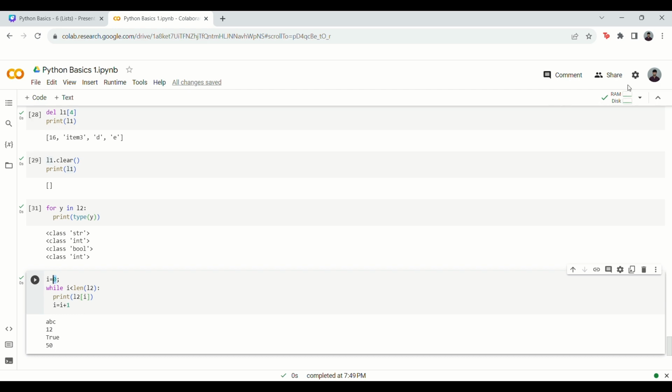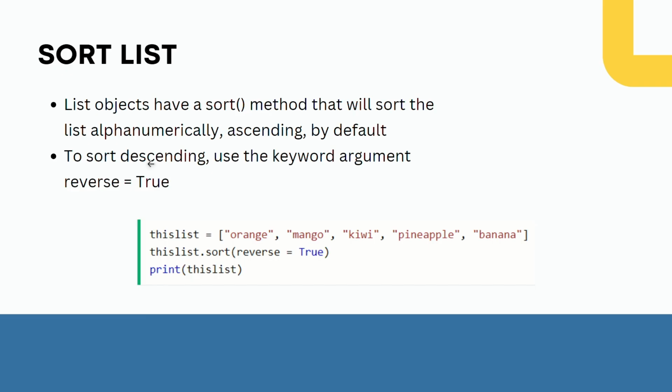So now let us go back to our presentation. Sorting a list. List objects have a sort method which will by default sort the list alphanumerically in ascending manner, and to sort in descending we can just use the keyword argument reverse equals True. So in this example you see list dot sort and reverse equals True. That's why it will be sorted in descending order.